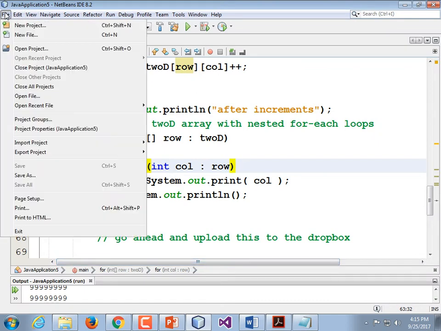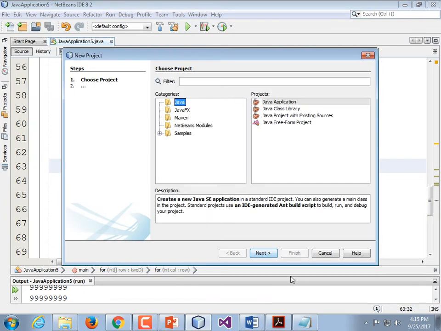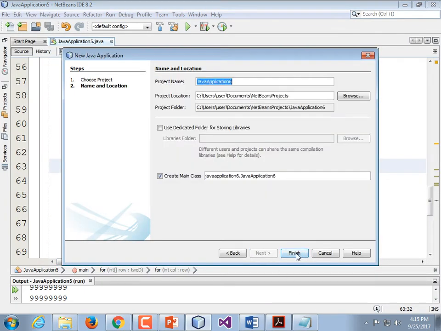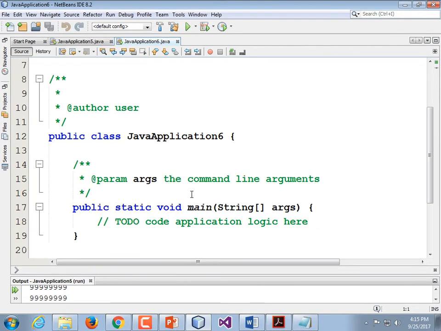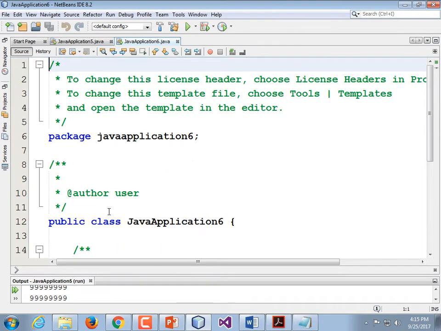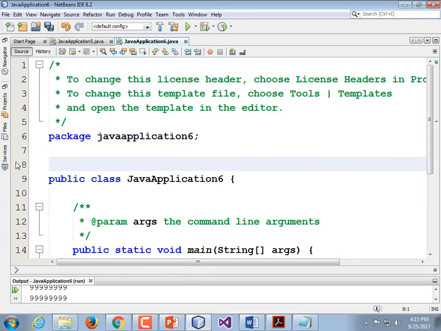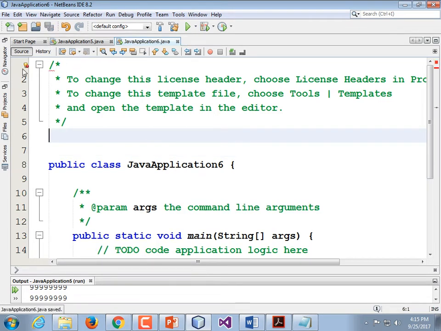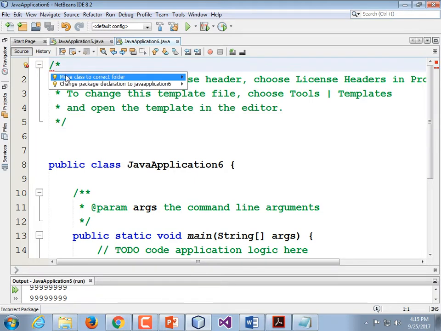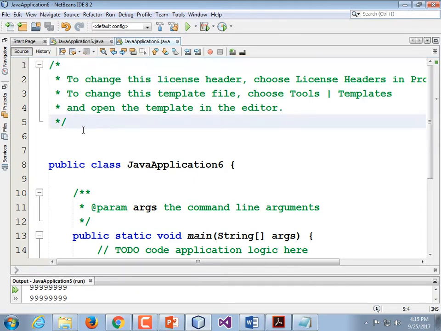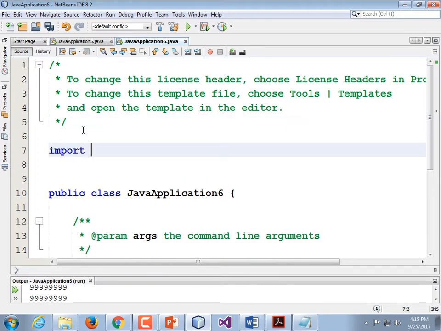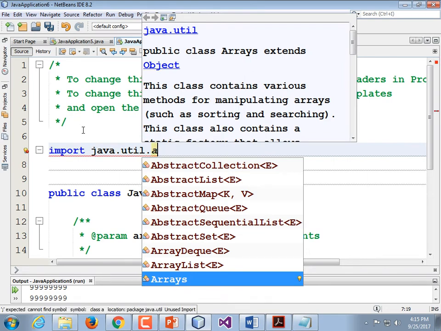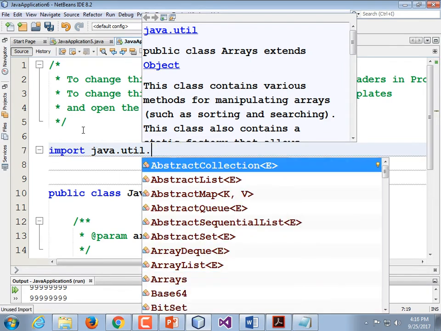I'm going to make a new project. Close our two-dimensional array one. I'm going to delete my package statement just because, and then right click and do move class to correct folder, or left click actually. Then import java.util.ArrayList.